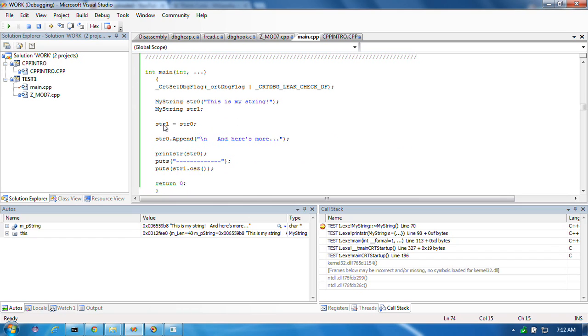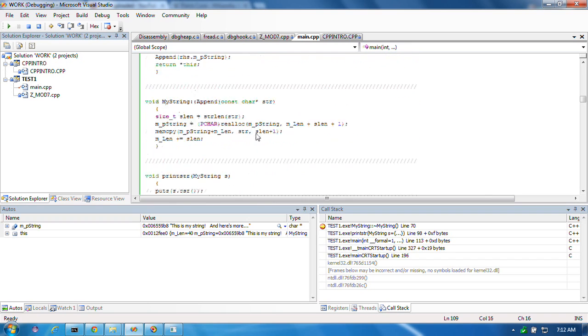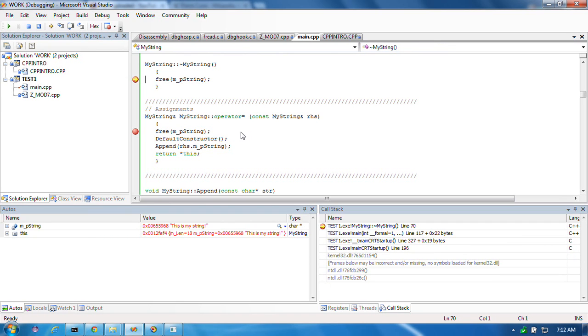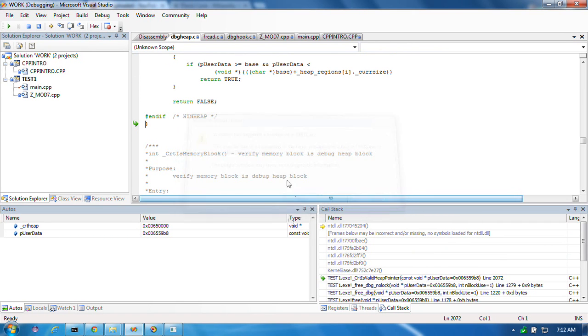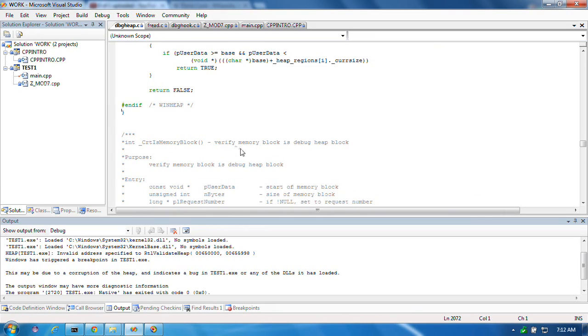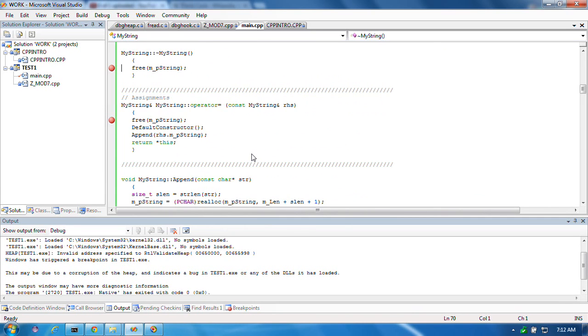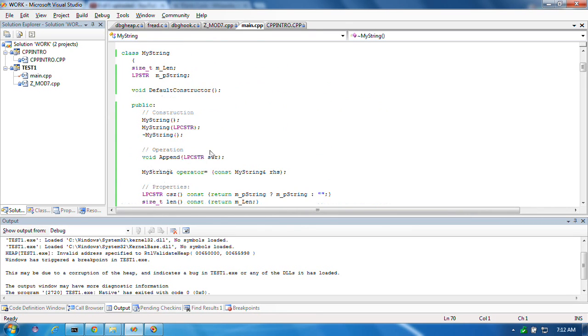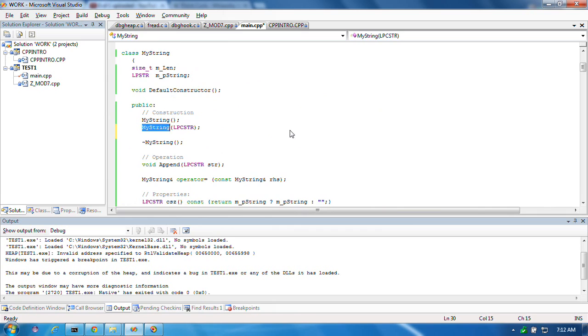So, just like we had to override the default equals, we have to override the default copy and construct operation, which is wrong. Well, I can let this crash. There we go. You can see that. So it's not what we want. We don't want it crashing. Now, it's just a matter of getting the declaration right.